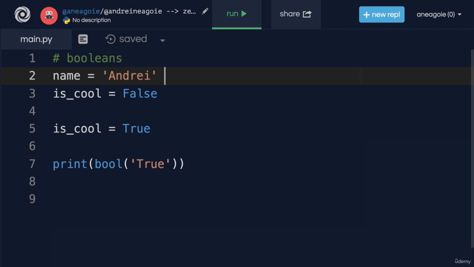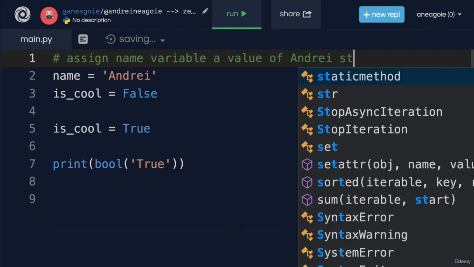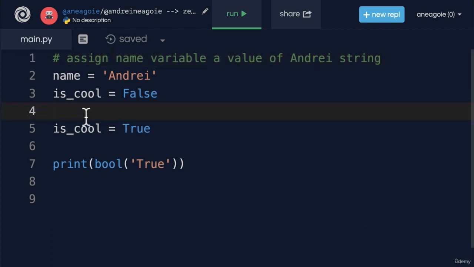When you're commenting your code, the idea is that you're adding valuable comments. That is, if I add a comment here that says, hey, this is assign name variable a value of Andre string, a comment like this is not really good. Why is that? Well, because your code should be self-explanatory, right?